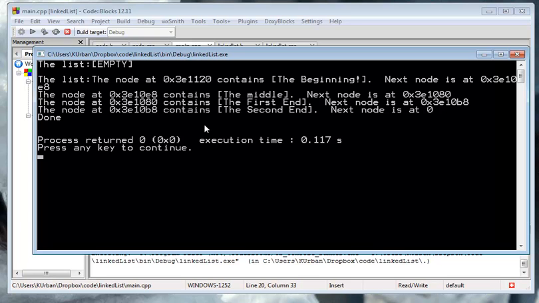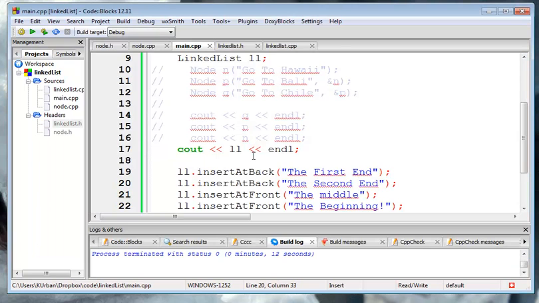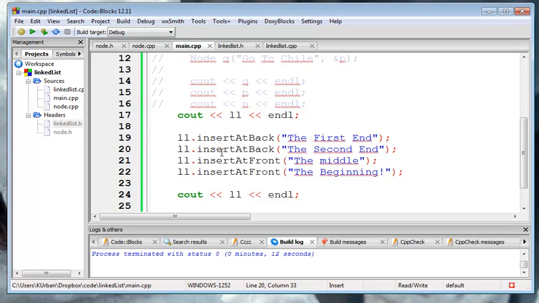So here's inserting into a linked list. Bye.